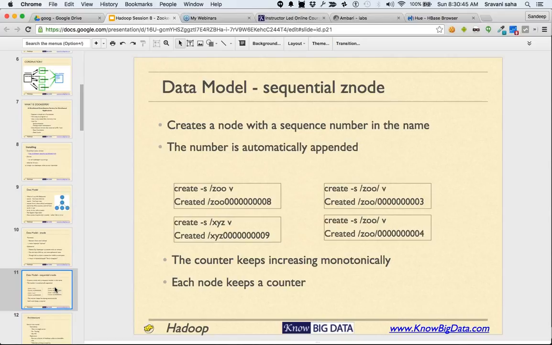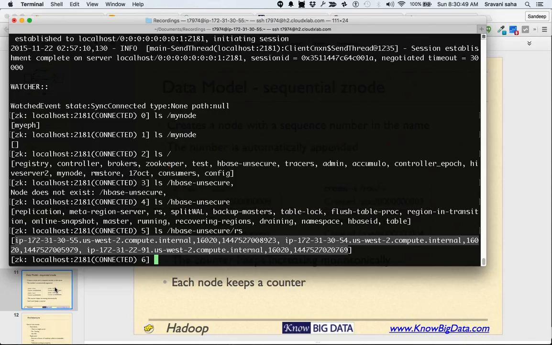I'll show you in our node. I'm going to create a sequential node. So how do I create? I say create -s. I provide the parent node and the name. This name, let's say P, is the prefix. It will become the prefix for the new node created. And here goes my data.